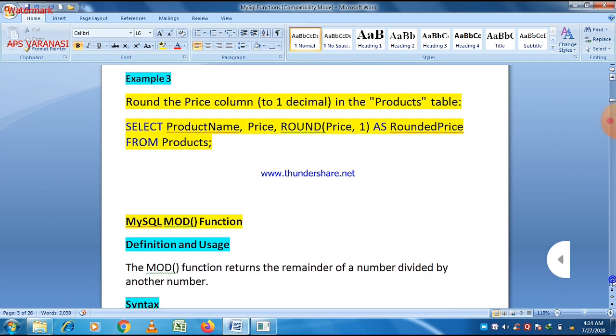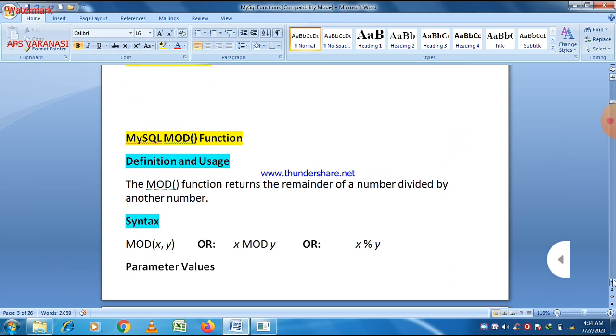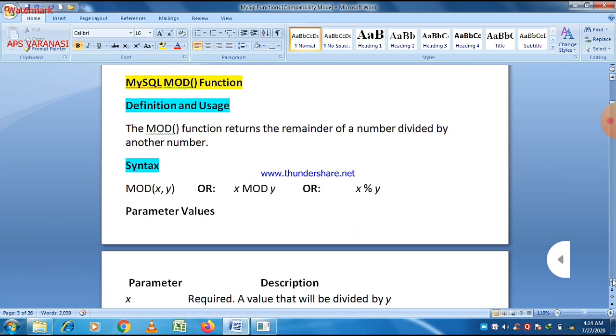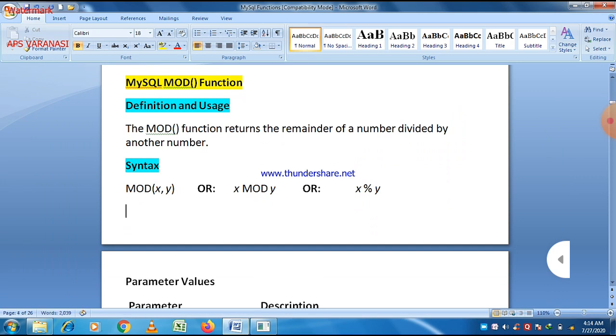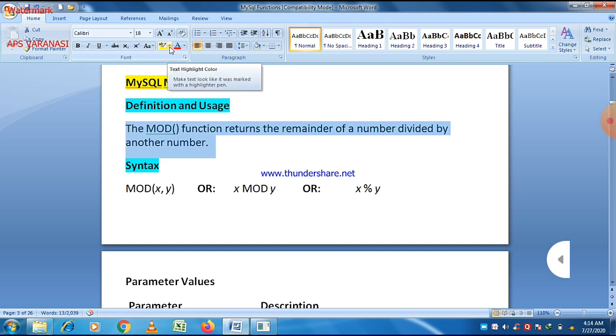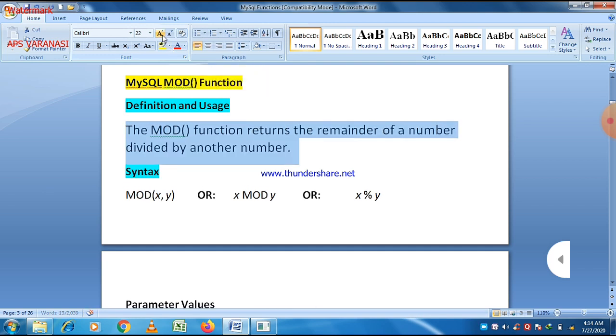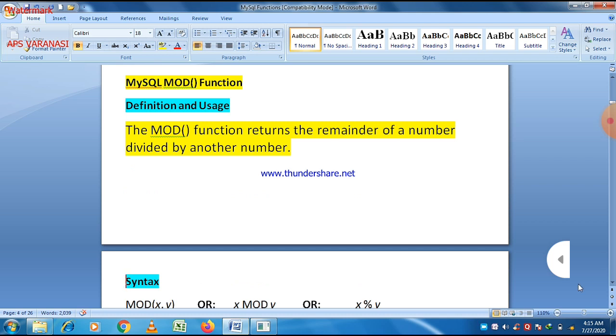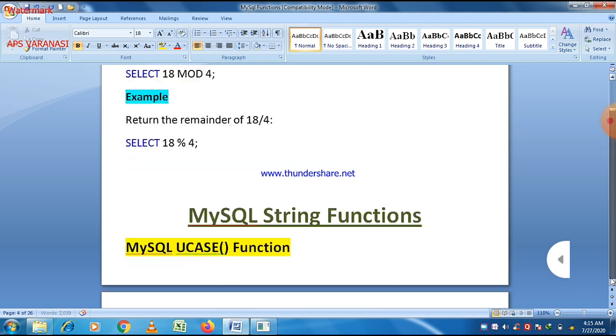Our third function is the mod function, and you may already know the modulo division operator. The modulo division operator returns a remainder. So if we divide 8 by 3, the remainder is 2, so 2 will be returned. We just write 8 modulo division 3. The modulo function returns the remainder of a number divided by another number, and it can be represented in three different ways.